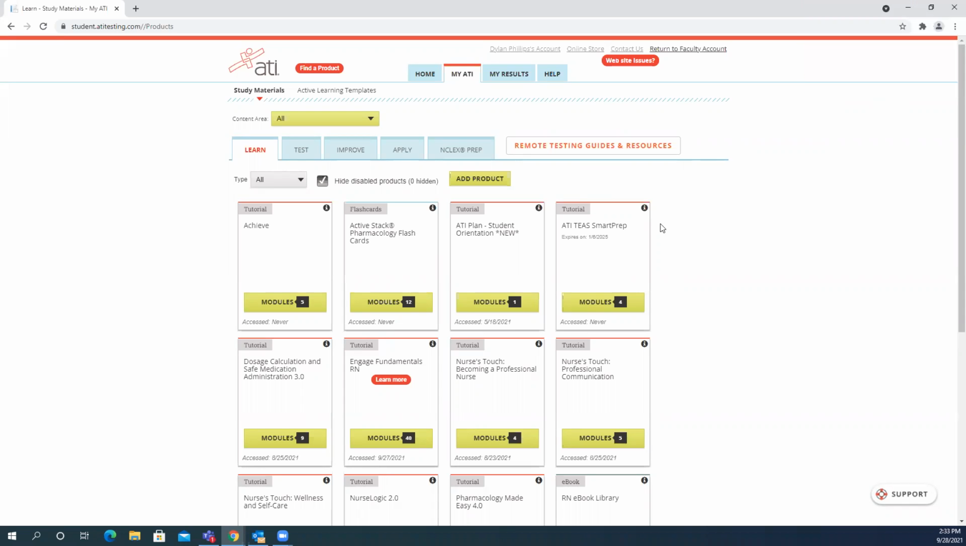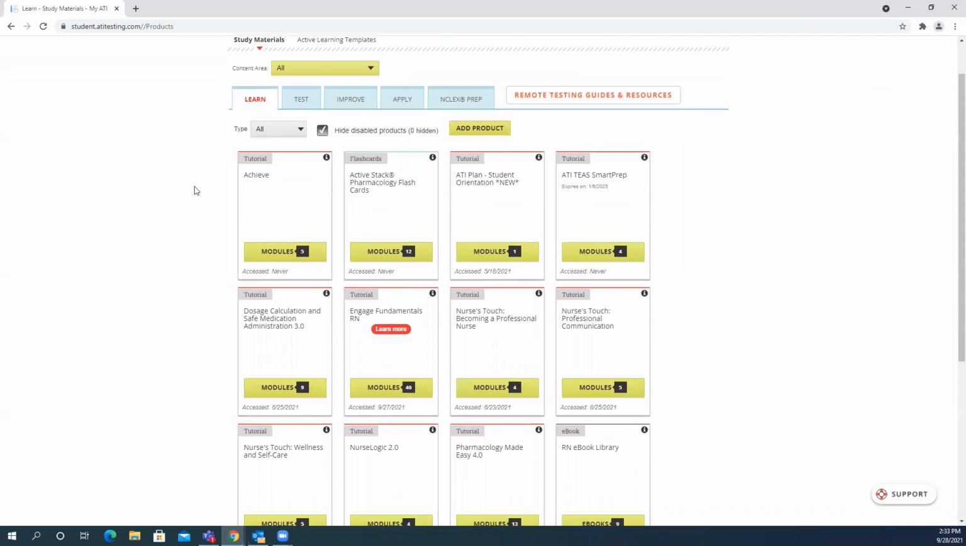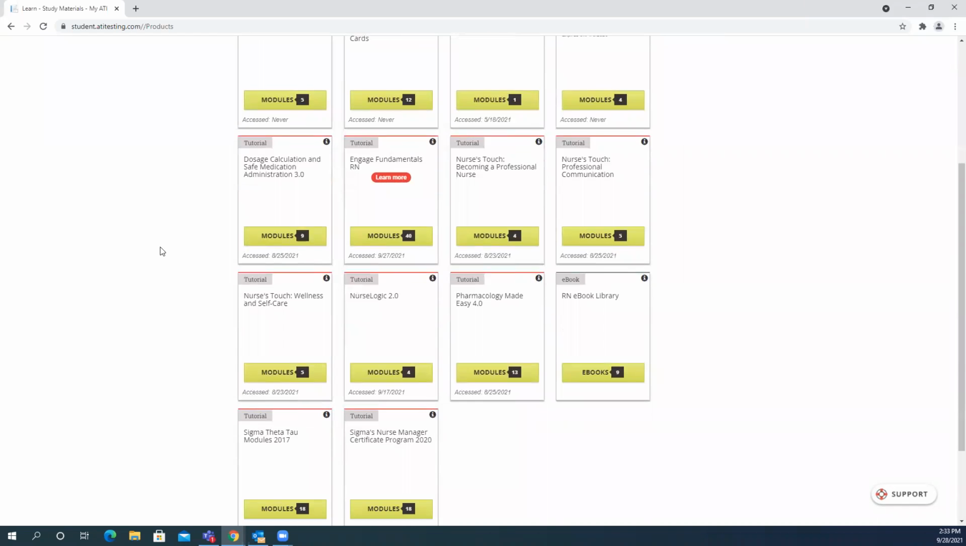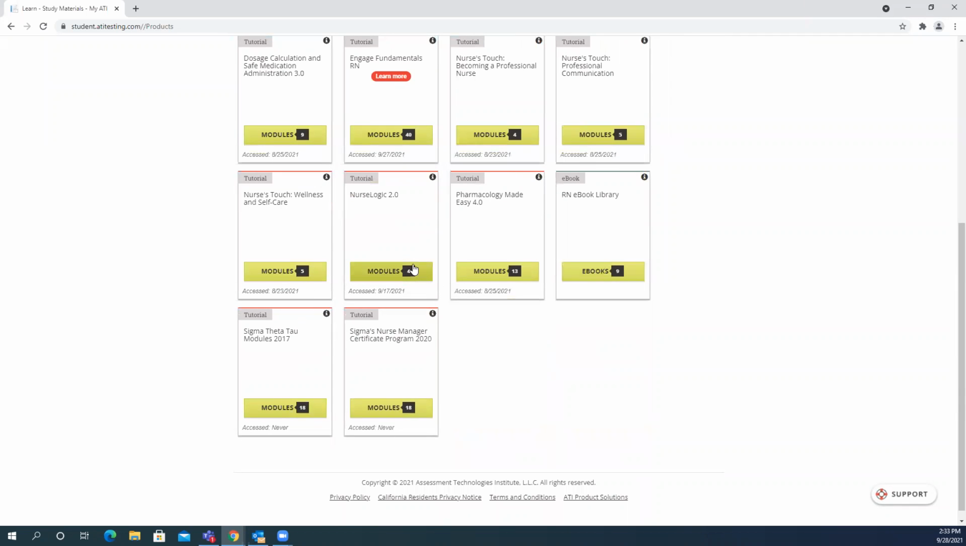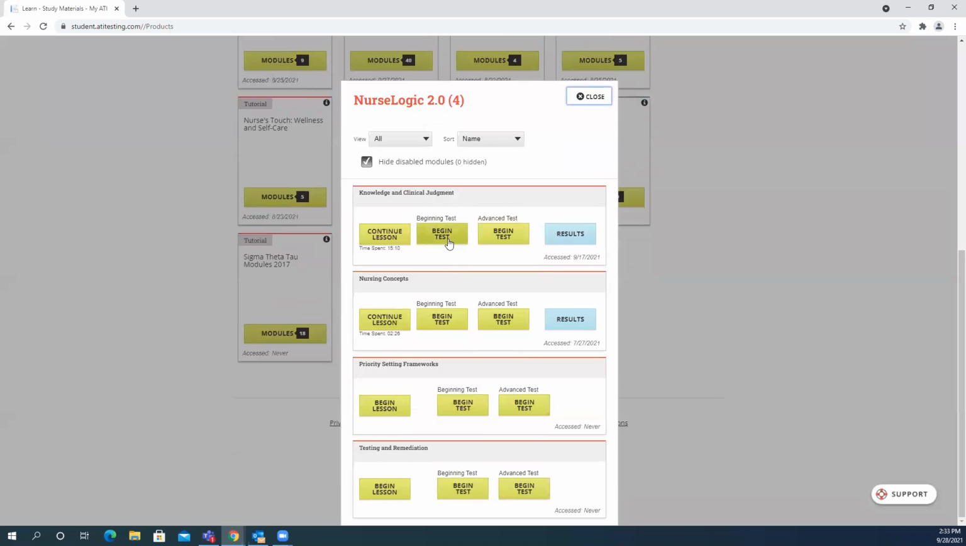Okay. Also in the Learn tab is where you would find all of our tutorial modules like Nurse Logic 2.0. You see here this green modules button. It shows me the number 4. That tells me there are 4 modules within there. If I click on that, it's going to show me the list of the modules: knowledge and clinical judgment, nursing concepts, priority setting frameworks, testing and remediation.